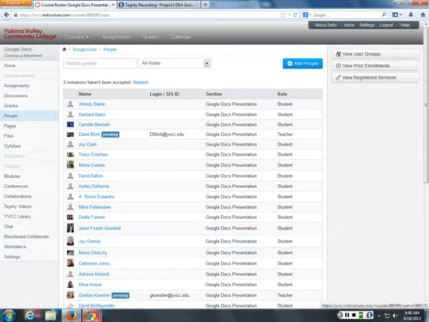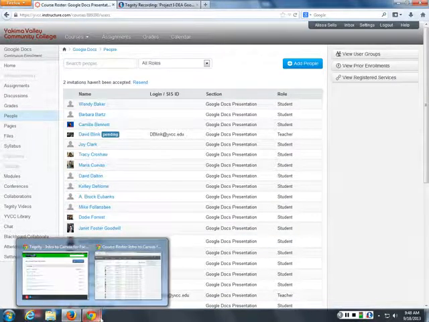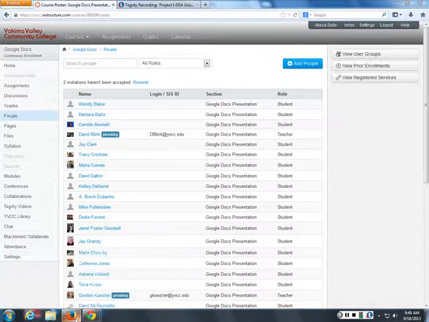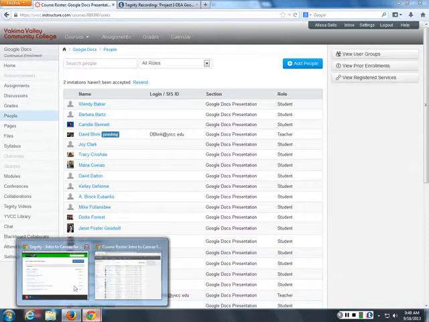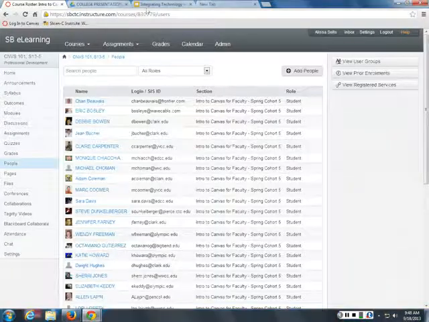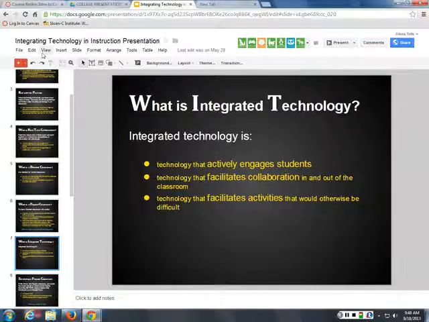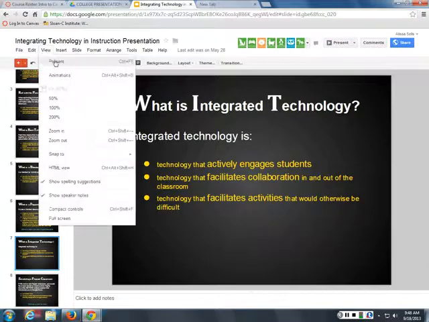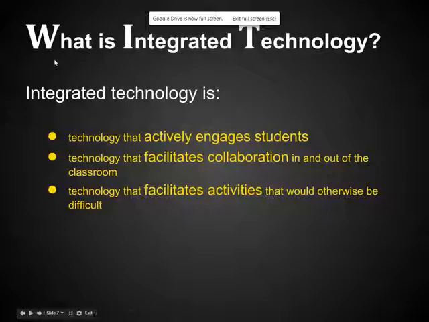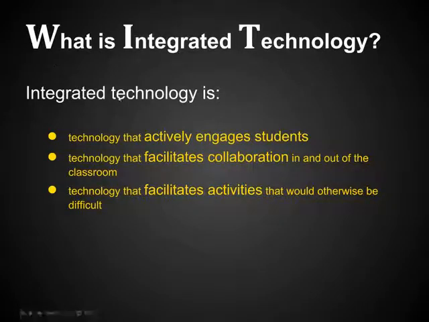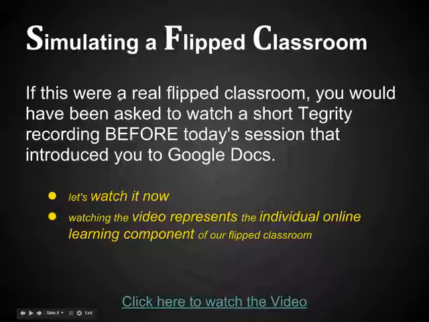All right, so let's get back to where we were here. Sorry, too many windows open still. Okay, here we are. We're going back to our presentation. I've got my presentation open in Google so we can do the big screen here. Okay, so we did integrated technology. We just simulated our flipped classroom.